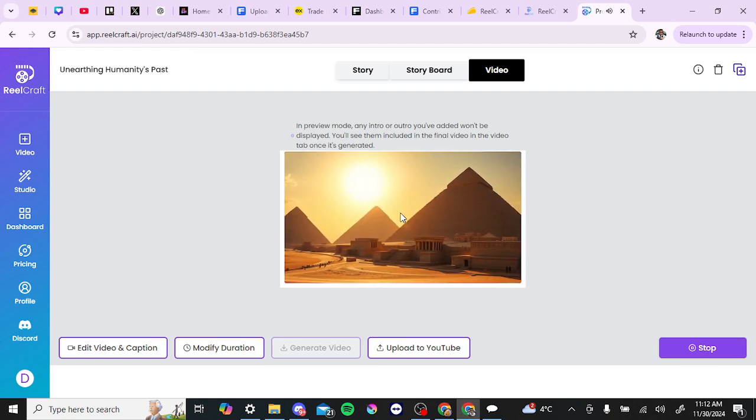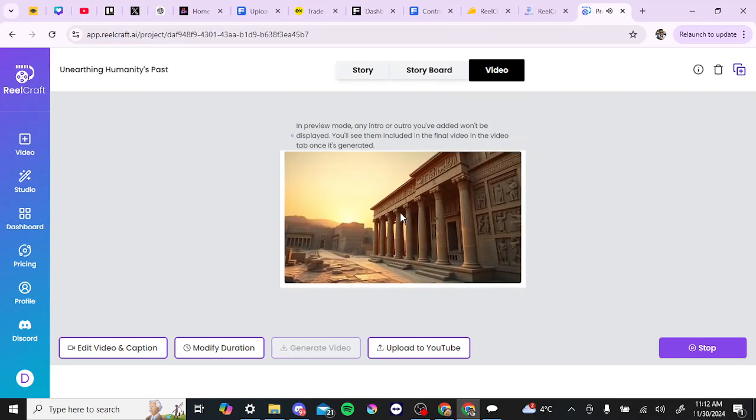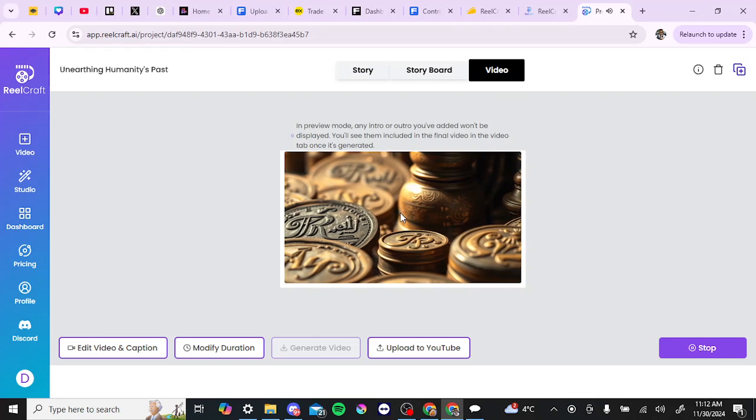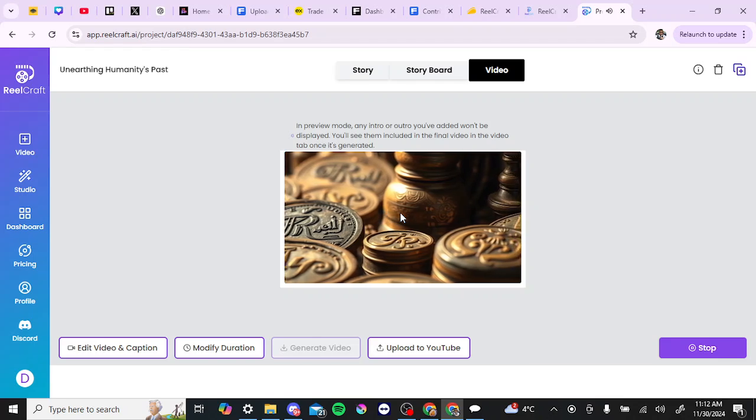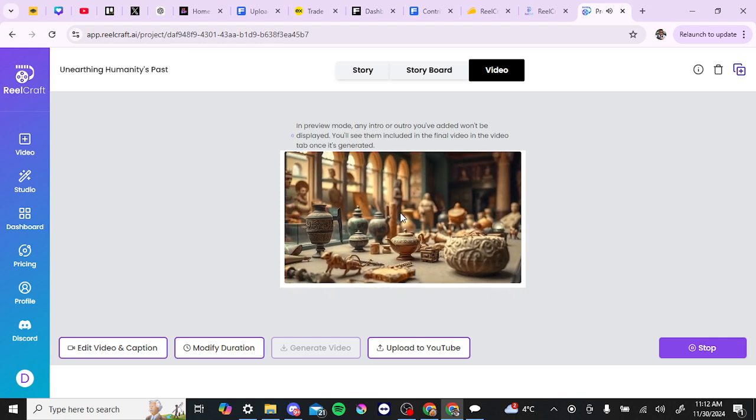From the awe-inspiring pyramids of Egypt to the majestic temples of Mesopotamia, ancient structures tell stories of power and belief. Artifacts unearthed in archaeological sites reveal daily life, trade practices, and the cultural exchanges of bygone eras.